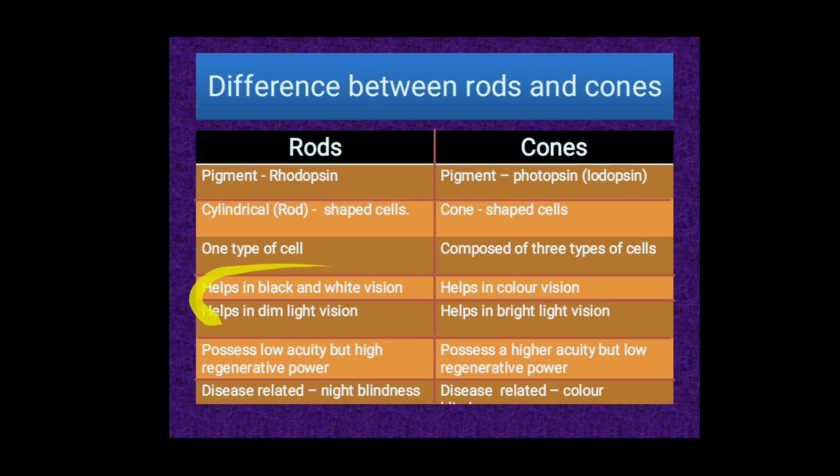So when there is less light, the rods are very active. So we can see the objects clearly but not the color clearly. How is it possible? With the help of the activity of rods.